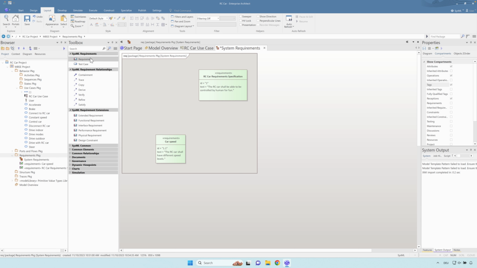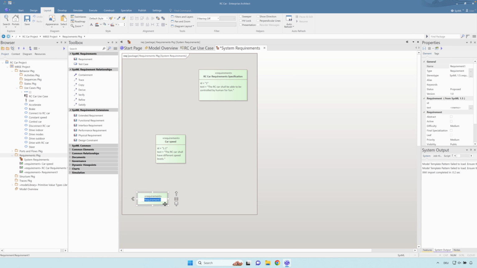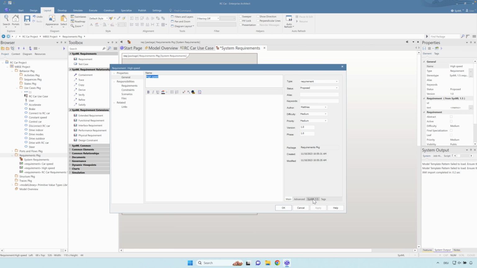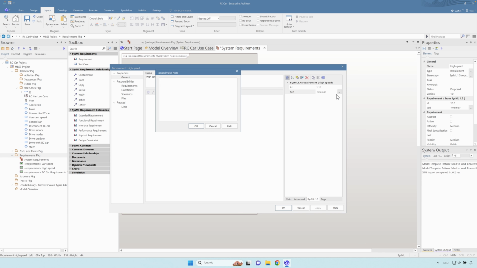And now let's specify it. We create another requirement. We name it high speed. Enter. Double click. We go to this SysML. Give it another ID. In that case, 1.1.1. Enter a text. The maximum speed shall be 10 kilometers per hour.